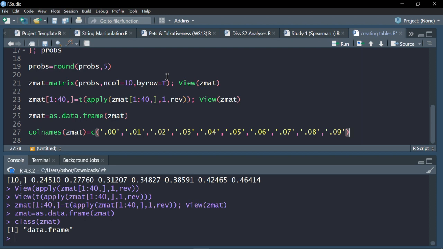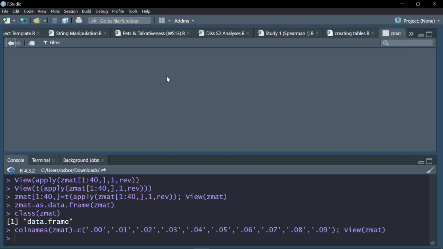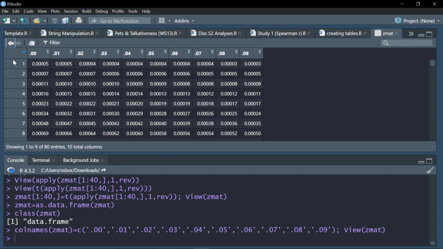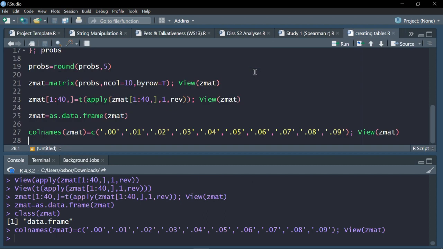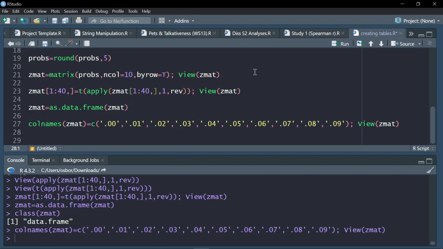All right, so those are our new column names. Let's see what it looks like when we assign those. Okay, you can see the column names have changed. Now we've got 0.00, 0.01, 0.02, etc., all the way up to 0.09. That's what we want. Let's do the same for the row names. So this will be slightly more of a pain, I think. Yeah, because I need to add a -0, and that's going to be a bit of a pain.